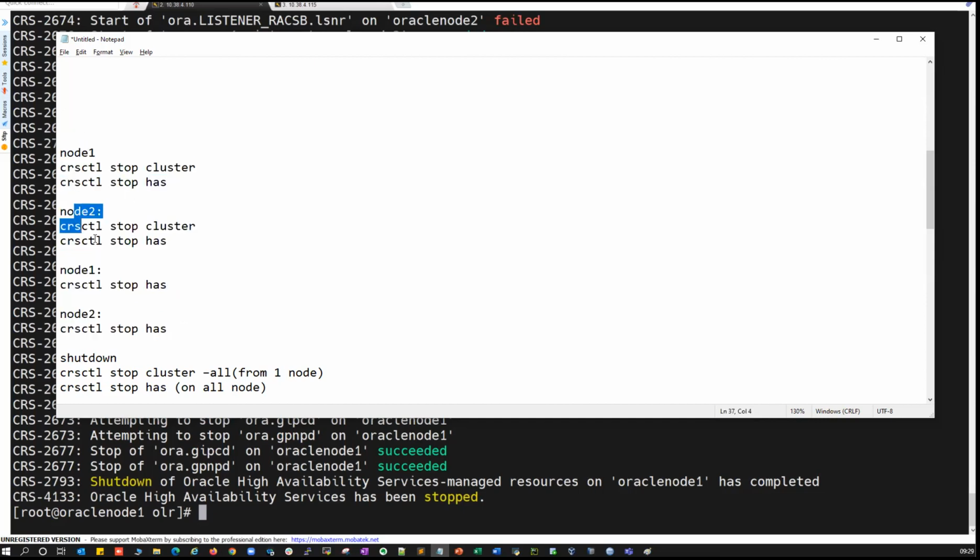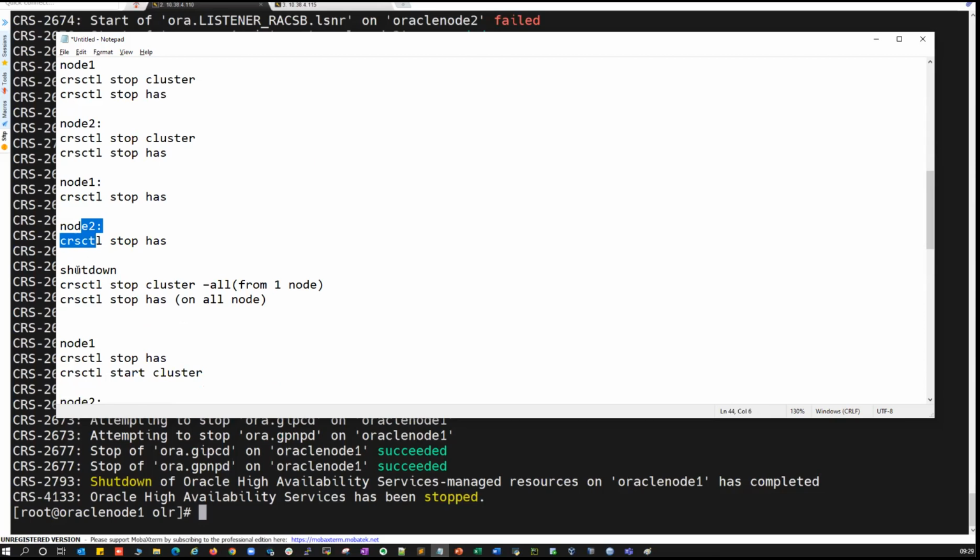This is node by node, you're shutting down. Or if you want to do an entire complete shutdown, you can do stop cluster all. You're going to stop all the cluster services on both node 1 and node 2. And after that, jump onto all the cluster nodes, node 1 and node 2. You can stop individually here.